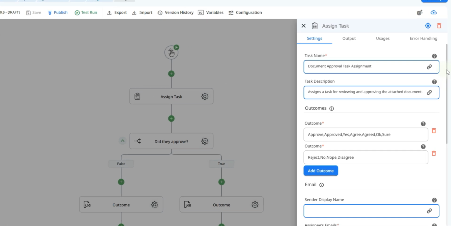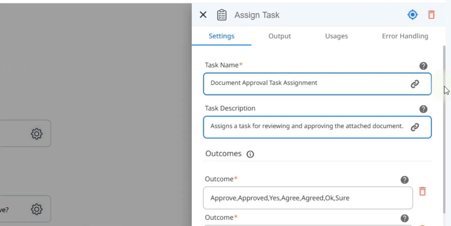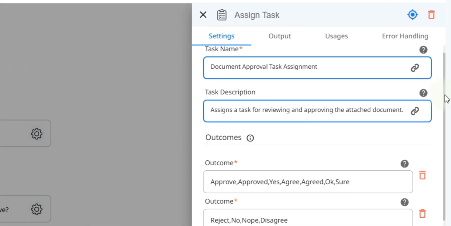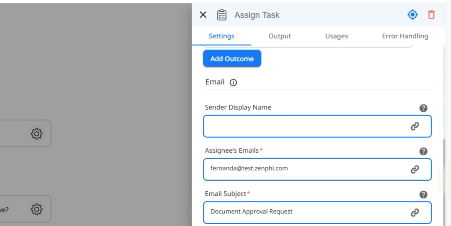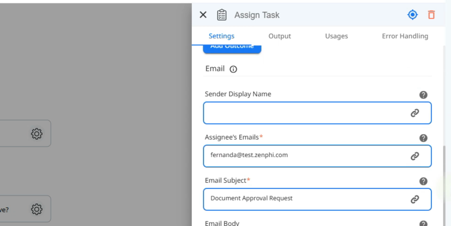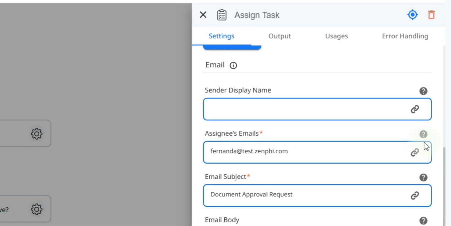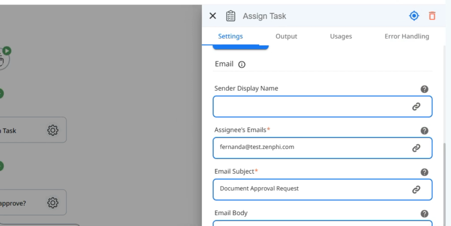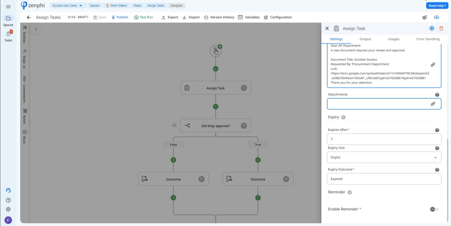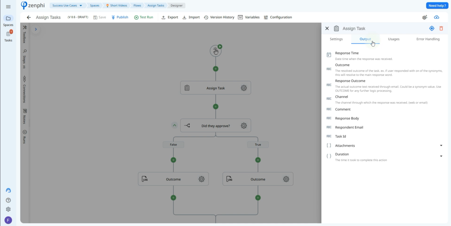Here you're able to set up a task name, task description, and even edit the outcomes. Down at the bottom is the email portion of the task where you're able to add a sender display name, an assignee email, subject, body, and even add attachments. To make sure that your task is completed, you're able to enable reminders as well as set up an expiry date.